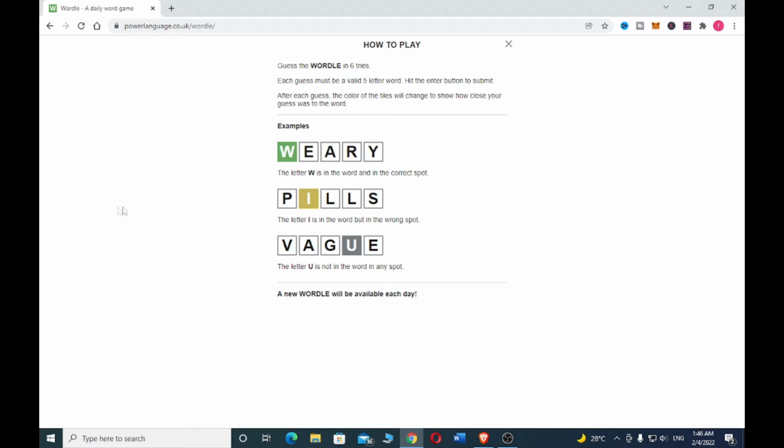Here you can see the letter W, which is in green, is in the word and in the correct spot, and the letter I, which is in yellow, is in the word but in the wrong spot, and the letter U, which is in gray, is not in the word in any spot. A new word will be available each day.